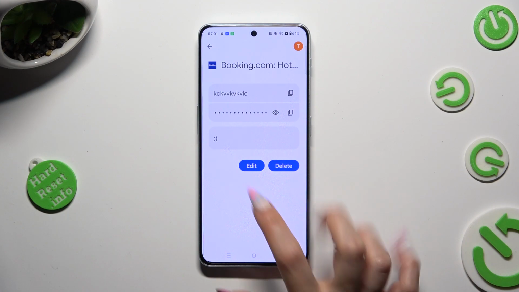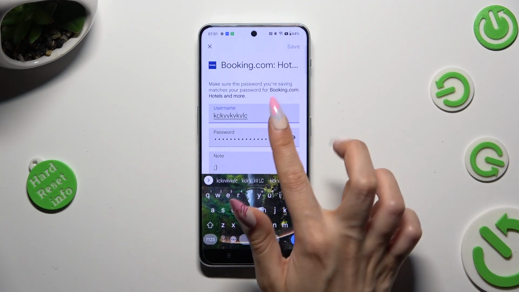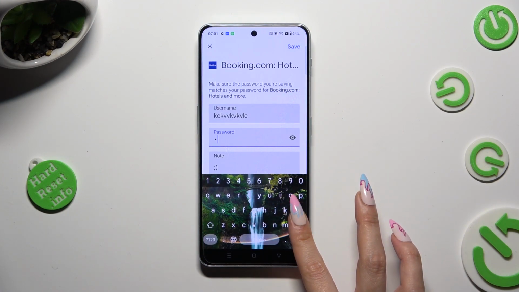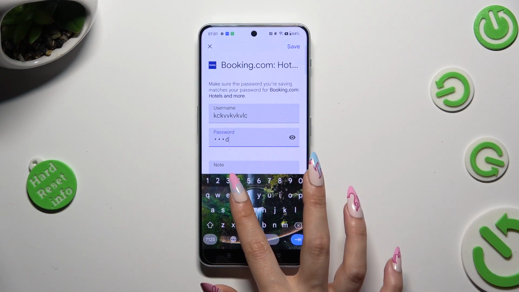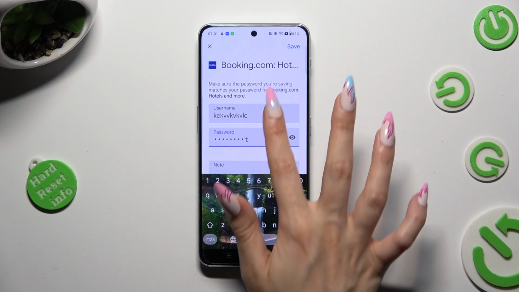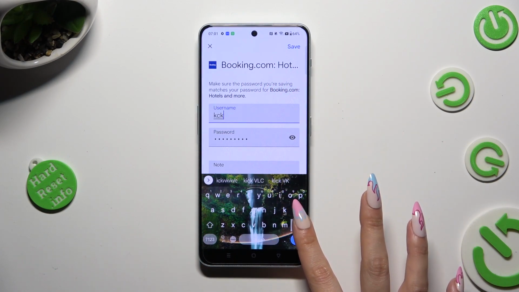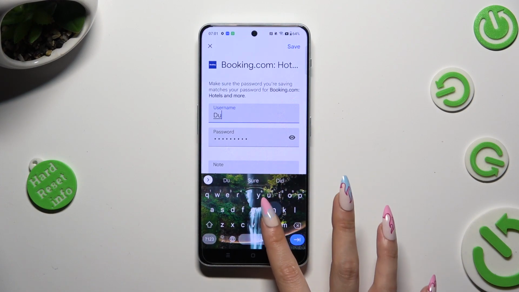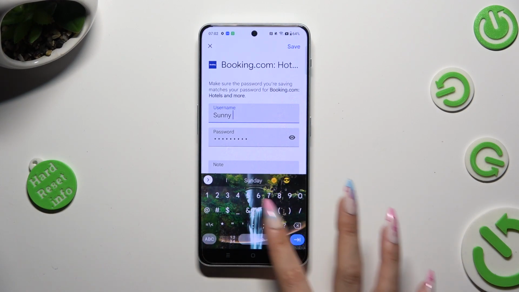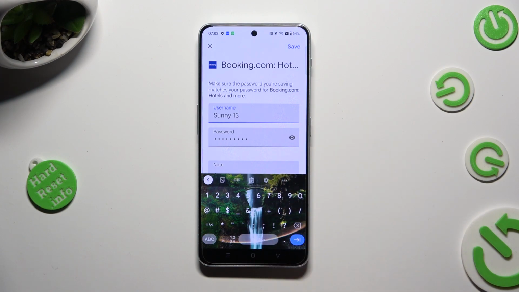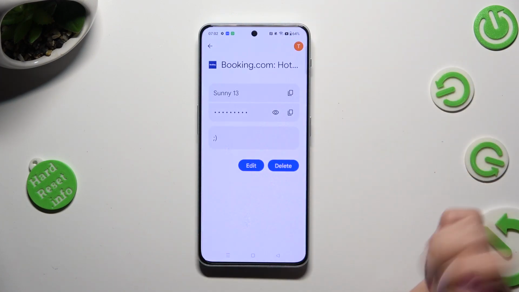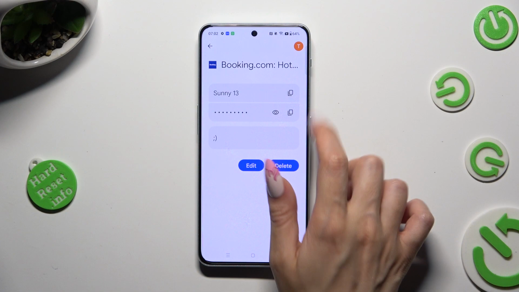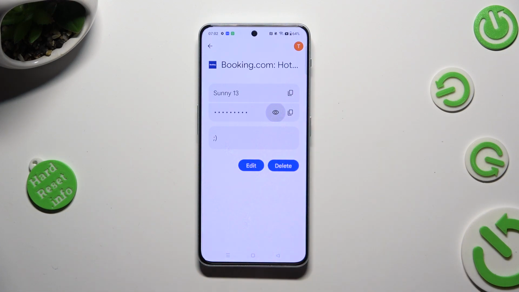Now select Edit button and change wherever you wish to. When you finished, hit save at the top right corner. So when I do that, as you can see, my password has changed.